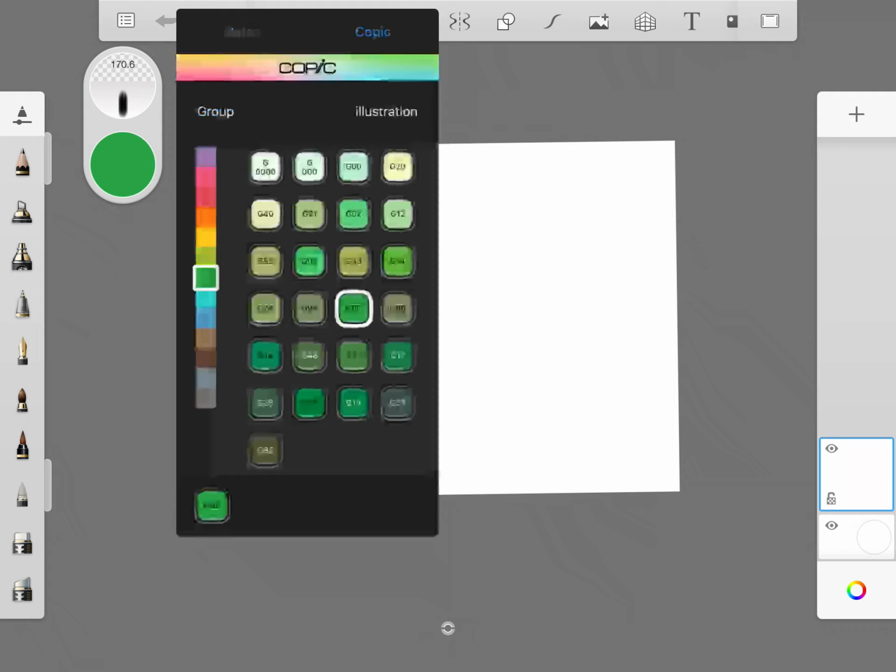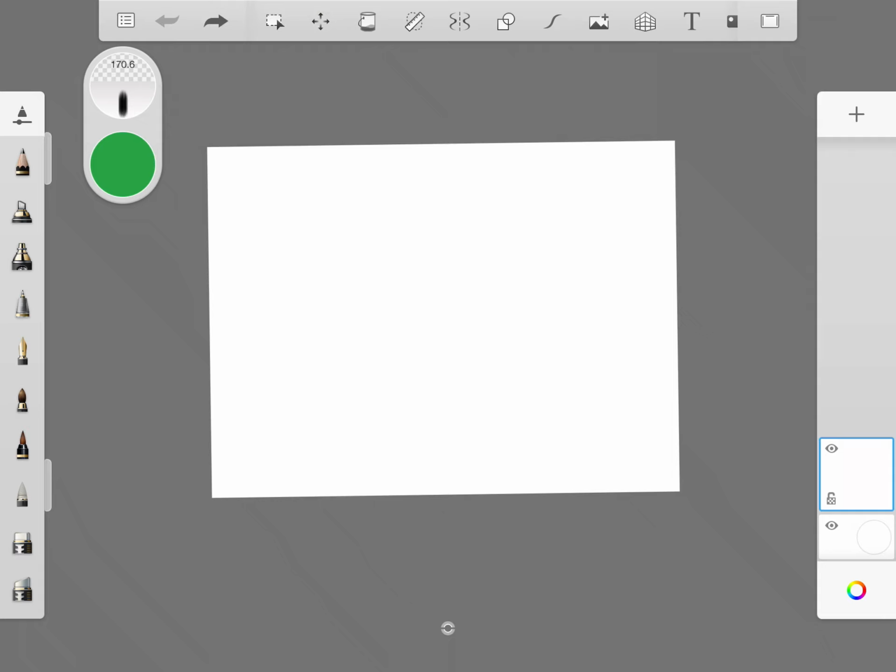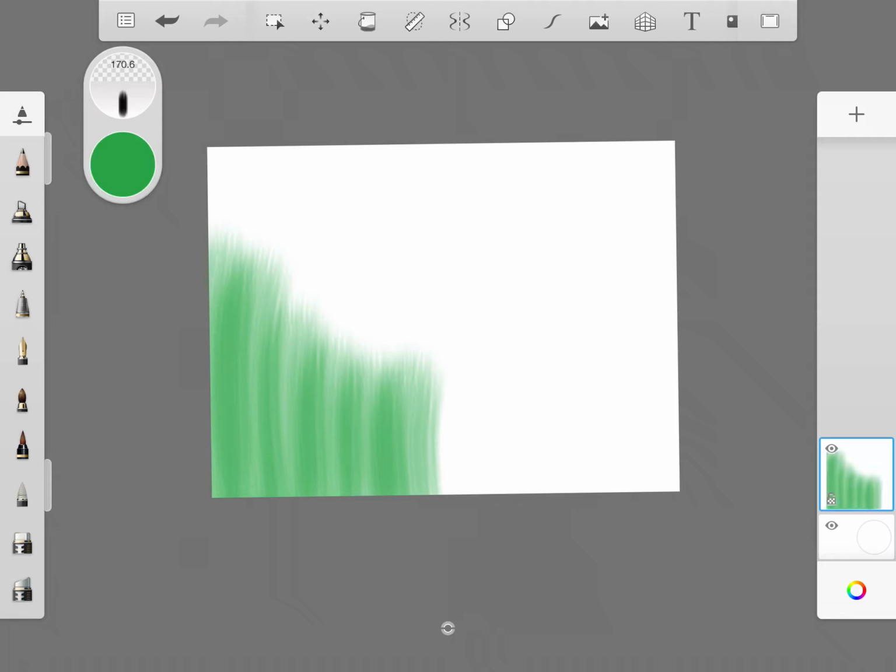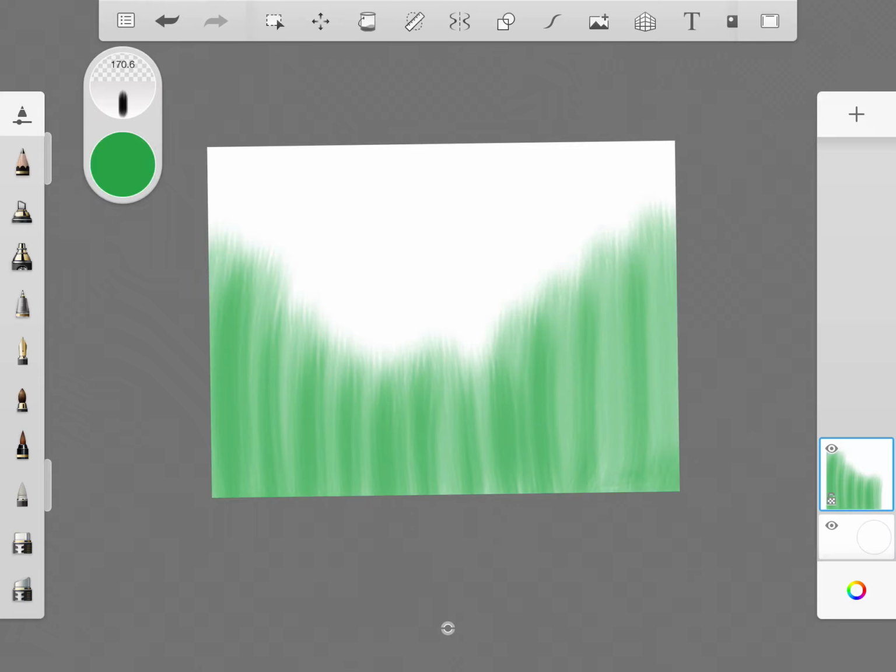I picked green, and we're going to do a few different greens, so this might be a good place to go. I'm going to pick this G05, that's just kind of a medium green, and we're going to make grass. So just start swiping up from the bottom, kind of high on the sides, and then go down in the middle, and then work our way back up on the sides.